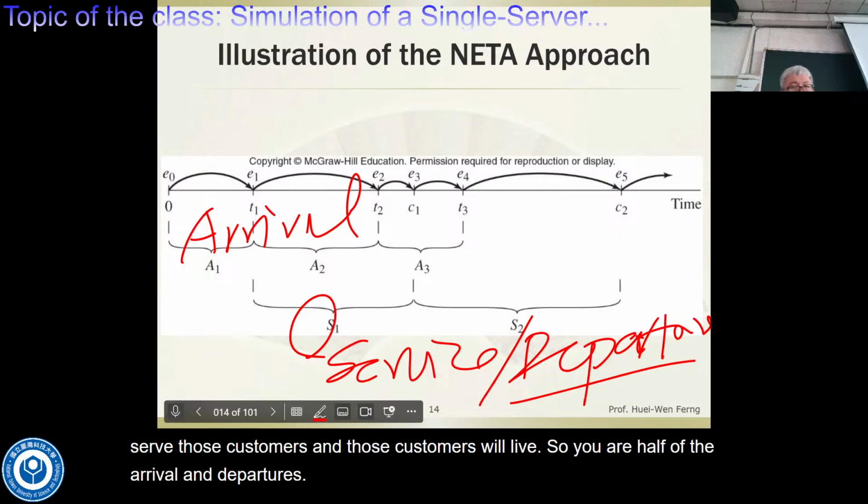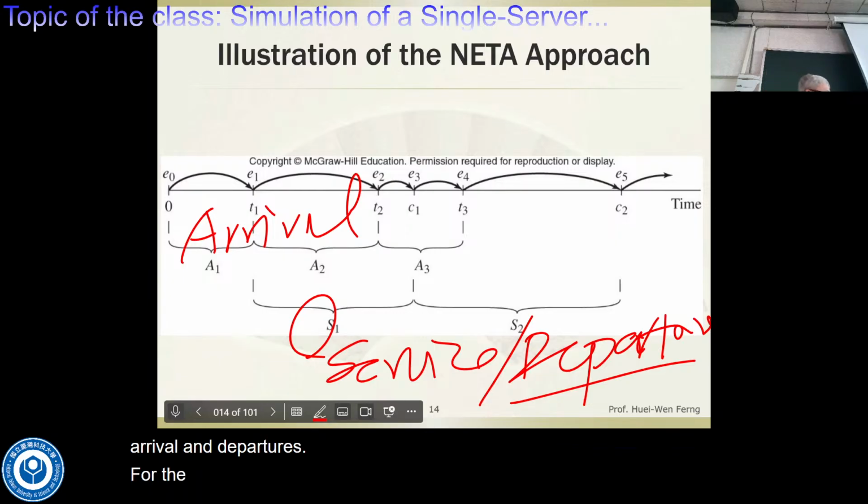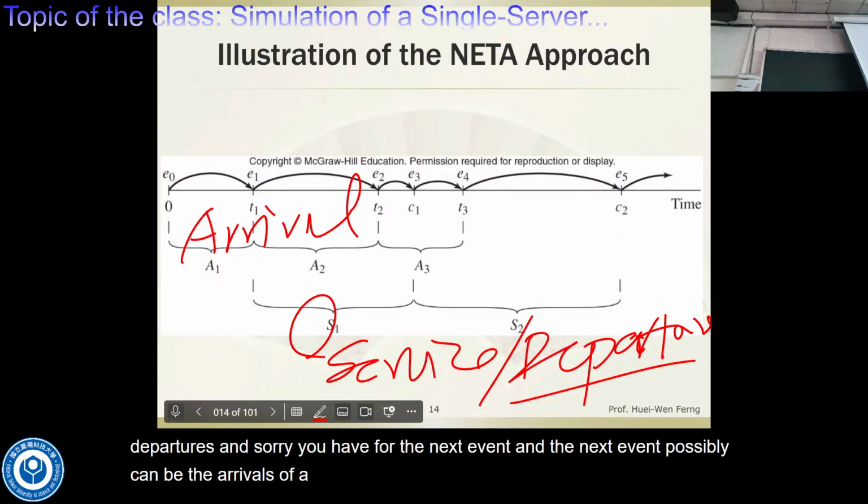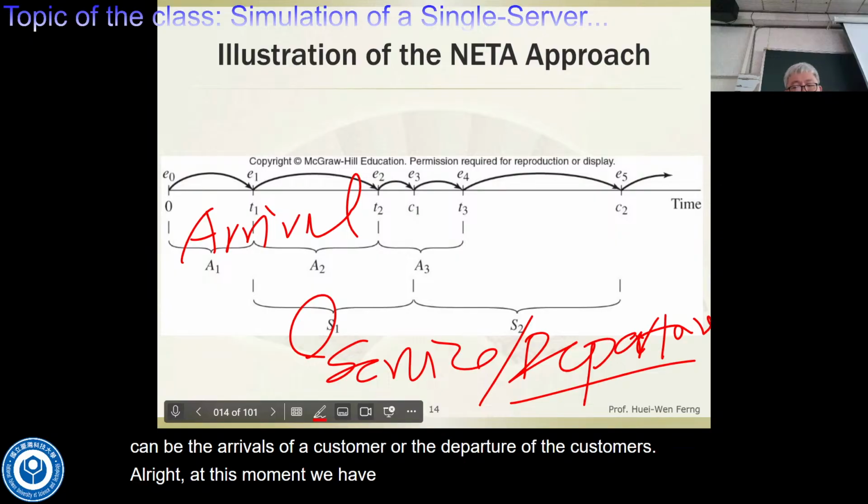Well, for the theta, we have the events of arrivals, events of departures. And so that you have the next event. And the next event possibly can be the arrival of a customer or the departure of a customer. At this moment we have the two possible time instants: arrivals and departures.